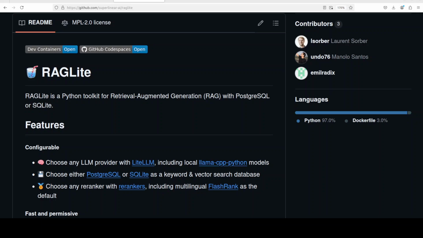This tool, which is called RAGLite, is a simple Python toolkit for RAG with either SQLite or Postgres as a data store. Now, why do we need a data store for RAG? So let's try to understand RAG in very simple words, quickly, at a very high level. Whenever you need to provide large language models context or facts about your own data, you need to do RAG.